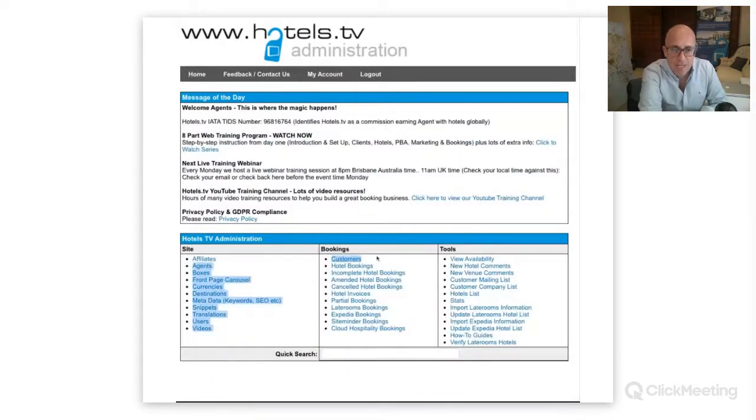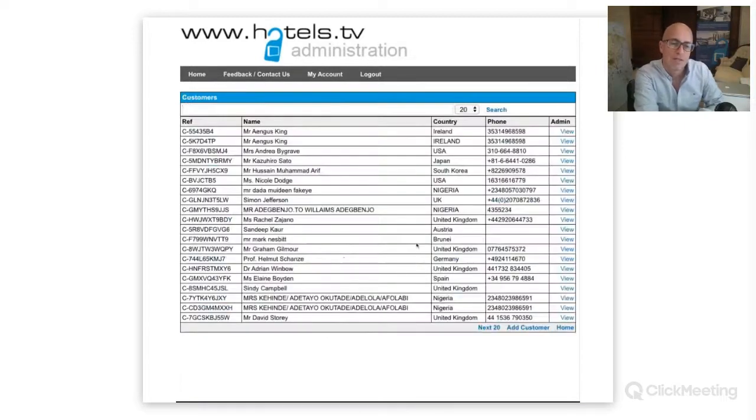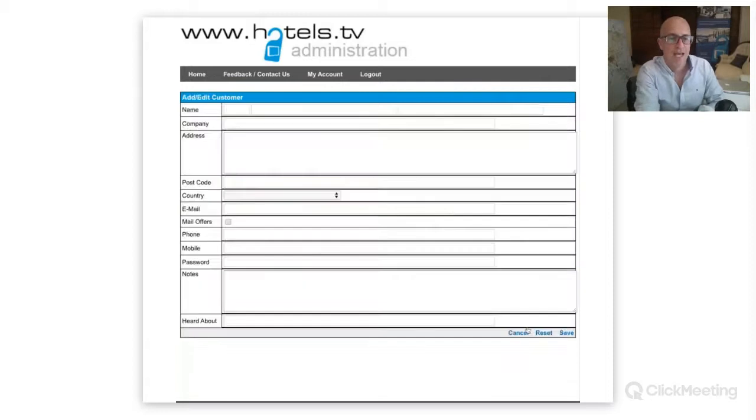Now what we want to do is add a customer. Remember, we've already done the booking. We've given the credit card across. The hotel's even emailed us a confirmation, so we know the booking's done. It's got a cancellation policy, 24 hours, 72 hours, whatever the case is. What we want to do is go into customers, and down the bottom here, it says add customer. So we want to add a customer.